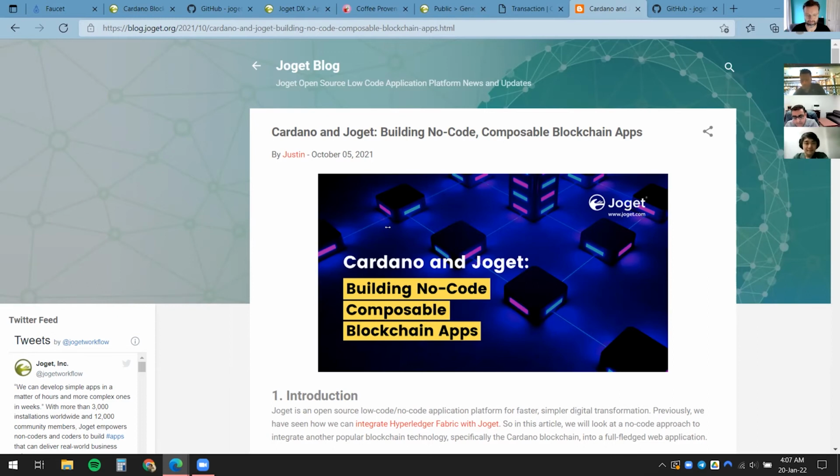With $120 per user, unlimited apps, unlimited processes. So there is no restriction there. Peter, you have a question? Yeah, so I guess maybe I want to clarify then. So Joget is open source, is that right? That is correct.